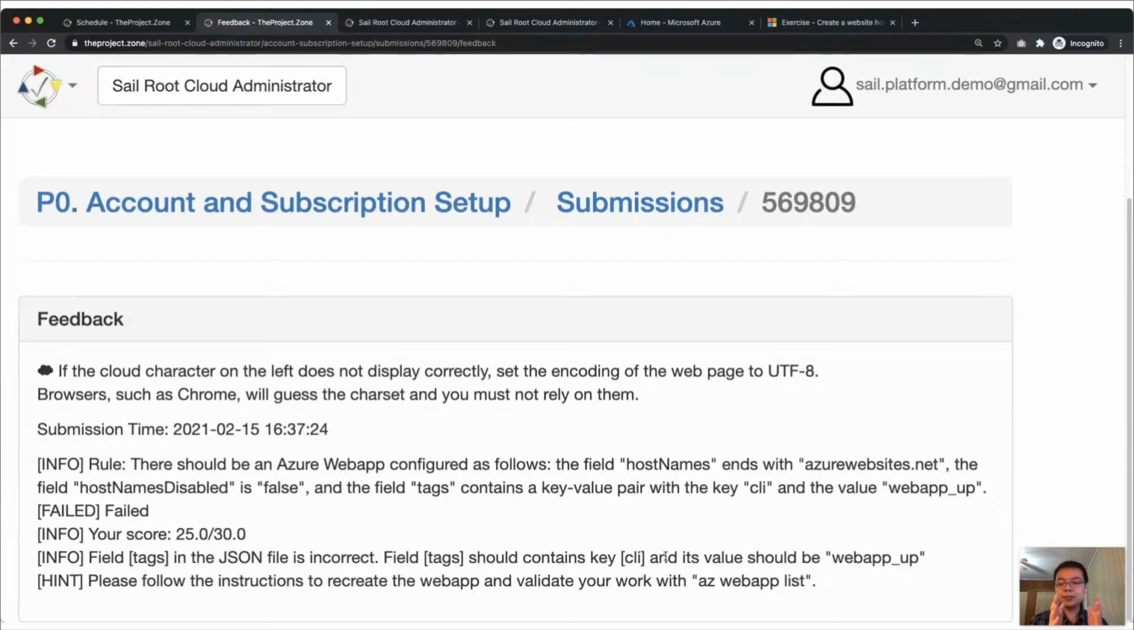Yeah, so the student can translate the grader feedback into actions. That's how we use the solution feedback cycle to enable self-paced project-based learning.